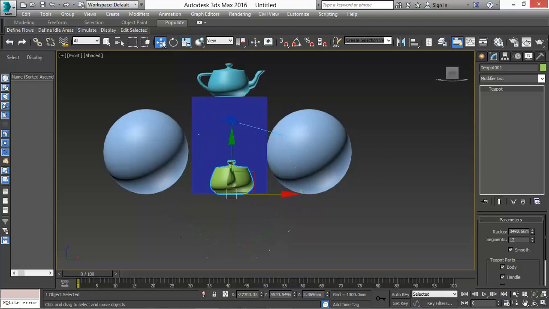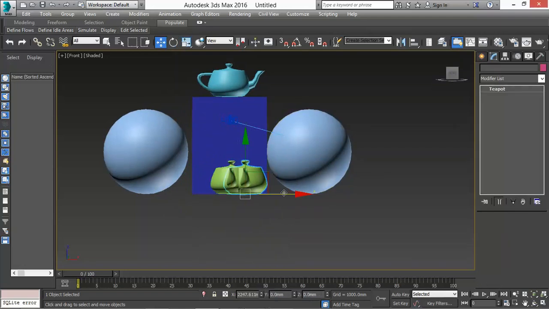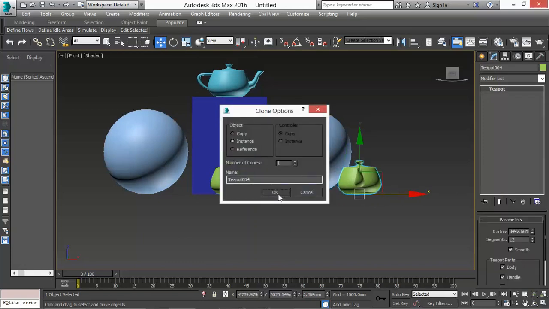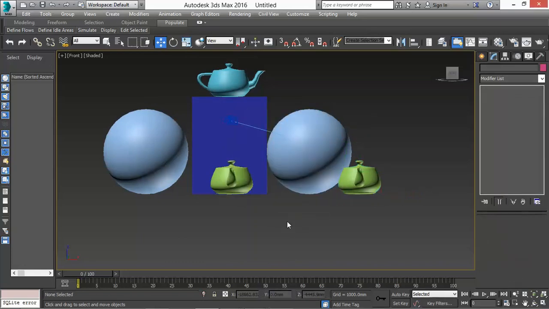It's at 90 degrees. So as I say, if you want to copy another one, you want to clone it, you just press down your shift key, drag and move. It has created another teapot.